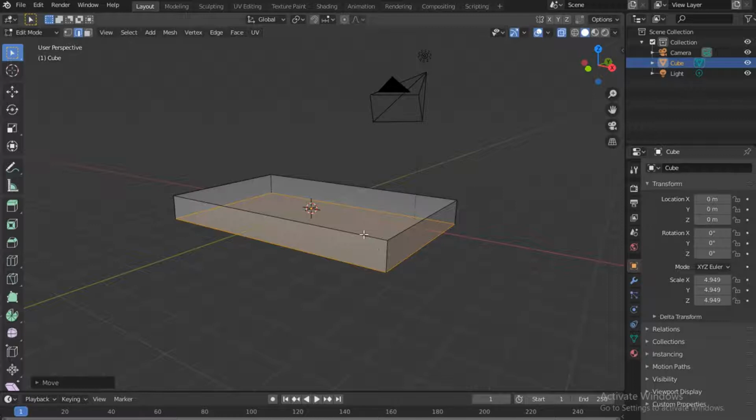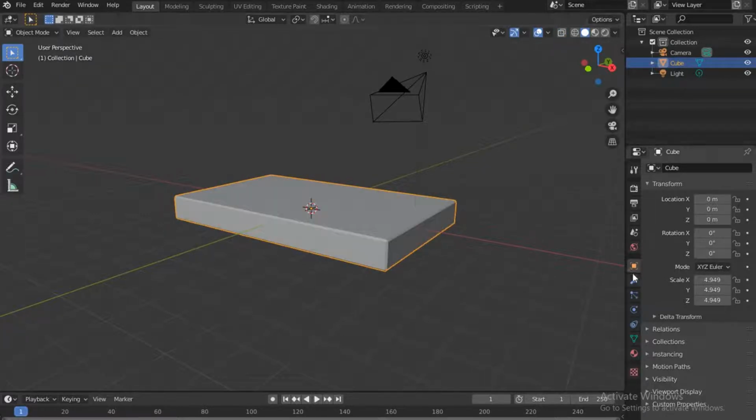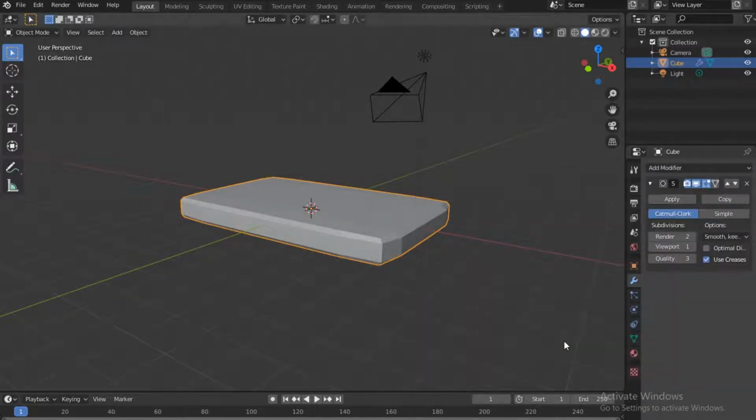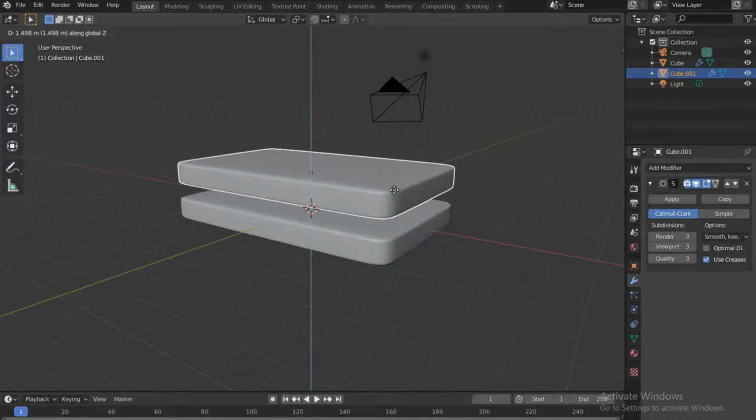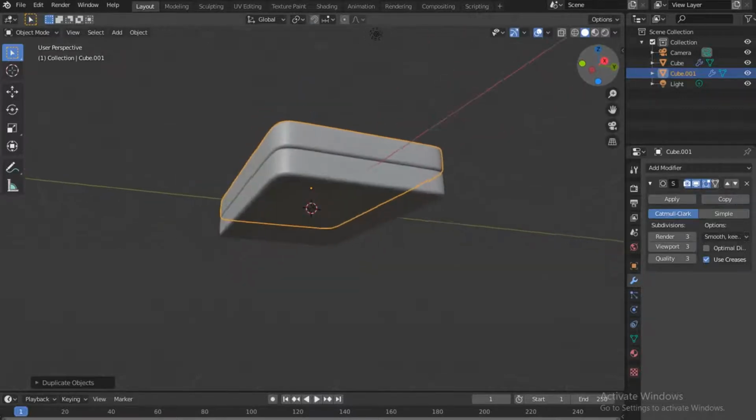Edge mode, select O, push A to select O, Control B to bevel. Move out of edit mode, come on the spanner here and add a subsurface modifier and just turn it up to 3. Select this, shade smooth, grab this, Shift D, push Z on the keyboard so that you constrain your movement into the Z movement only, and we have a mattress and a bed.